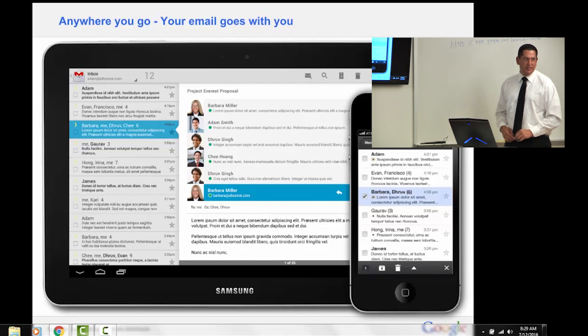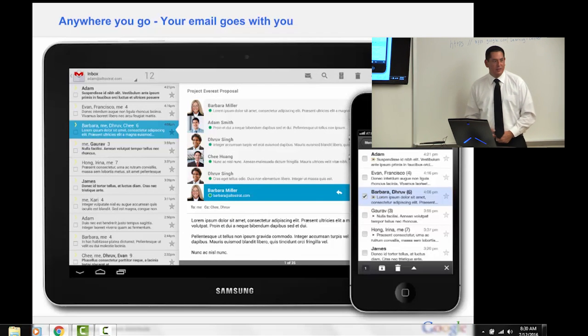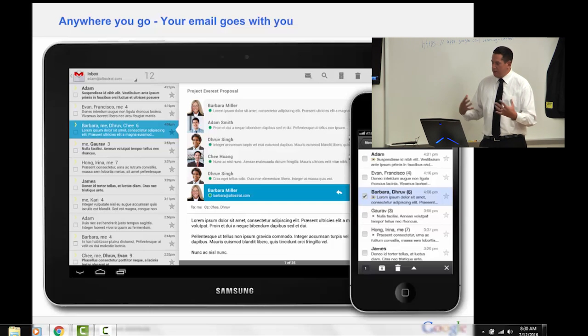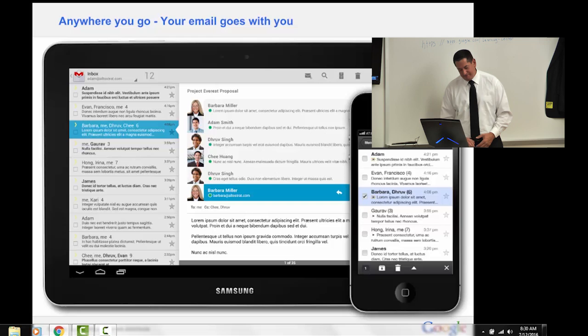Again, this is going to work on all your devices, your tablets, your iPhones. It really doesn't matter. As long as it is an internet-connected device, you're going to be able to get your stuff on that. All right.